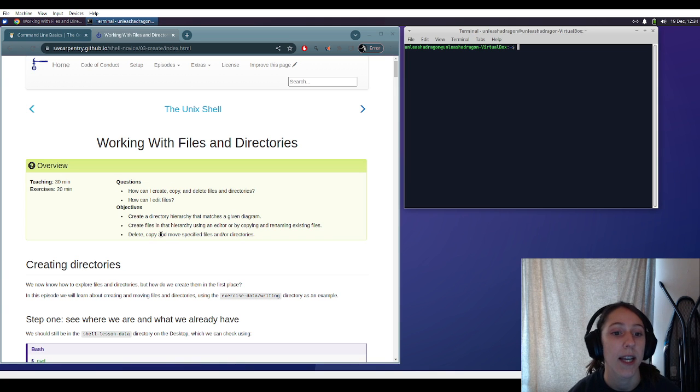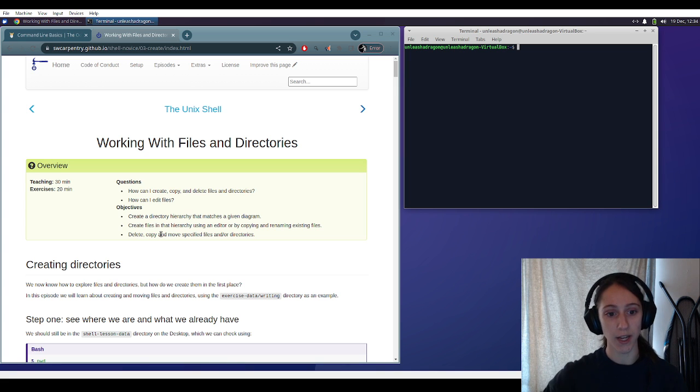So, questions, how can I create? We already went over that. Objectives for this lesson are to create a directory hierarchy that matches a given diagram, and create files in that hierarchy using an editor or by copying and renaming existing files.